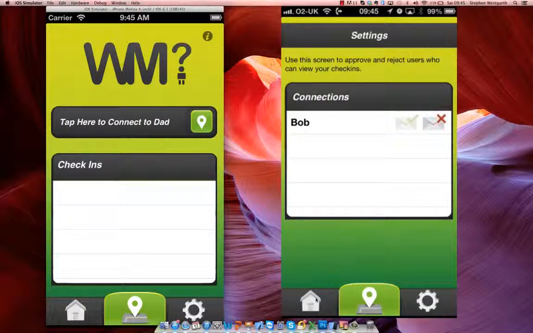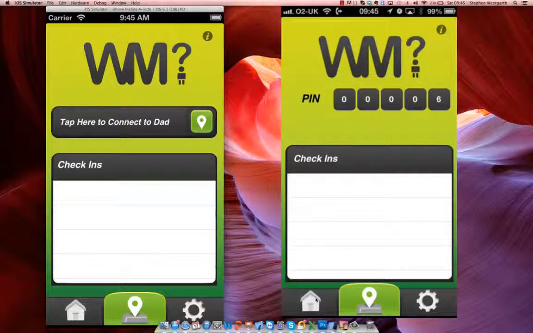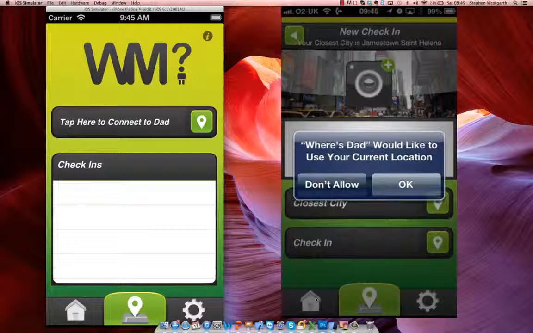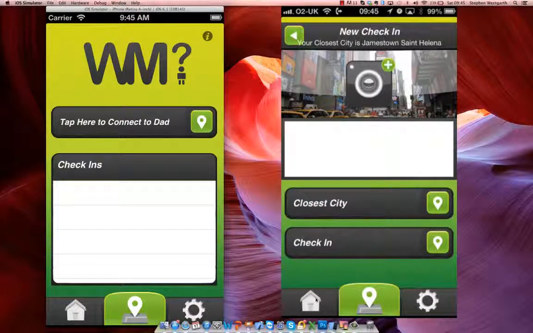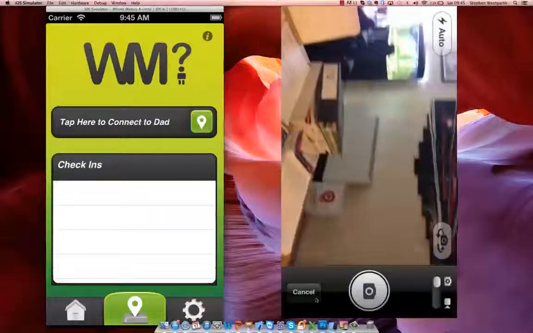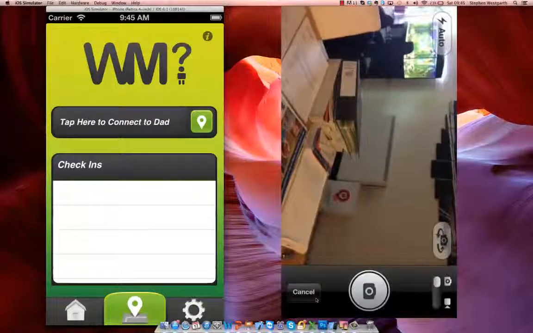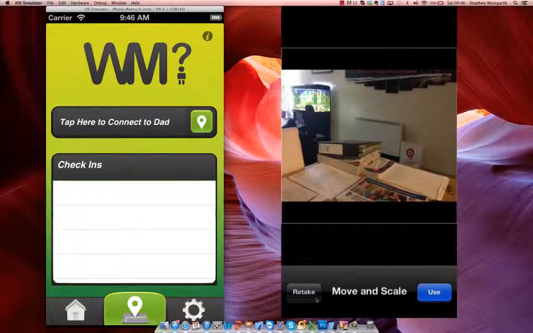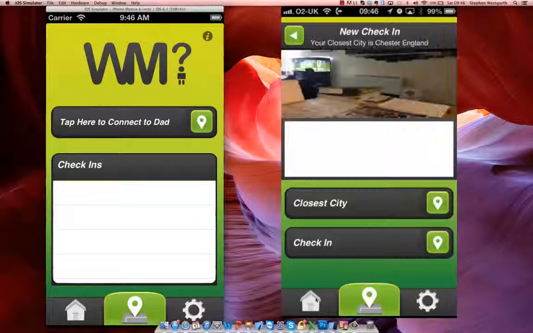On my iPhone 5, I'm now Dad. I'm away abroad somewhere, maybe I went away on business, and what I would want to do is check in. So I press the check-in button. The first time I do this, it asks if we can use our current location. What we're going to do is just select a photo. So we're going to take a brand new photo, and you're going to get a lovely shot of my flat now. We're going to take that photo and choose to use it within the app.